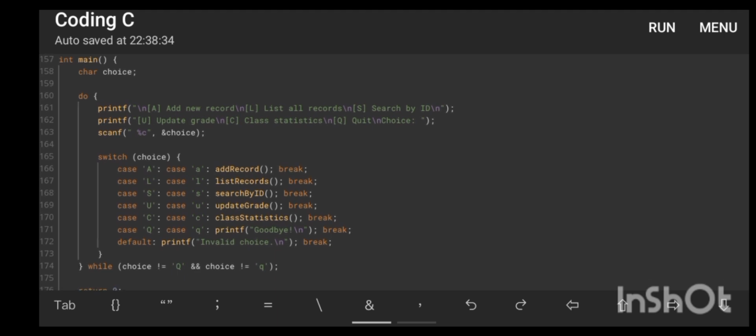This project is a great way to practice file input and output and string manipulation in C. If you're a student or beginner, you can expand it by adding new features like deleting a record, sorting by name or grade, or even saving the data in a different format.